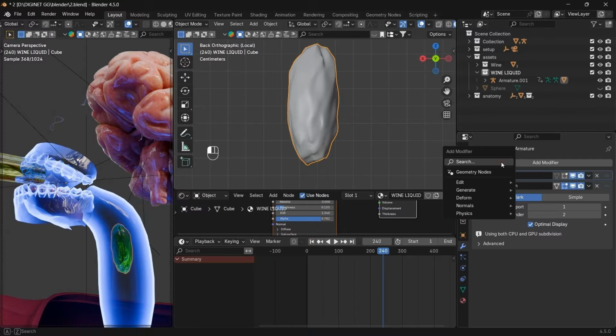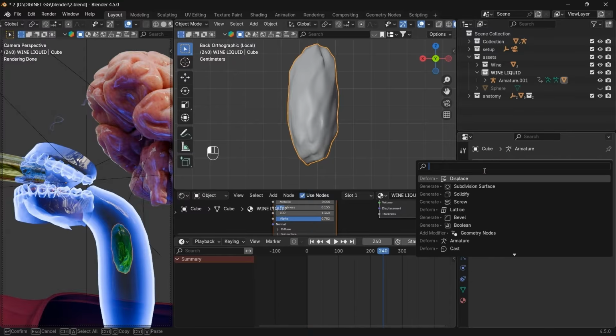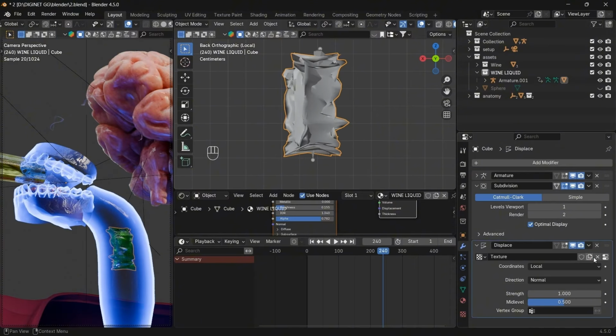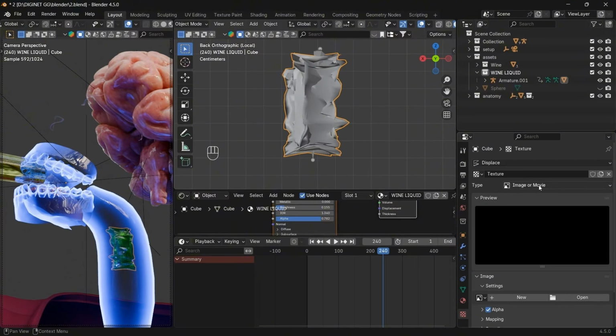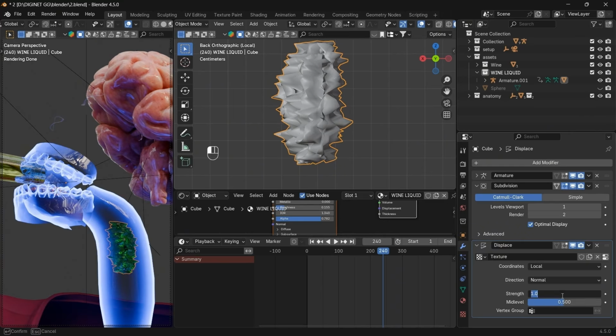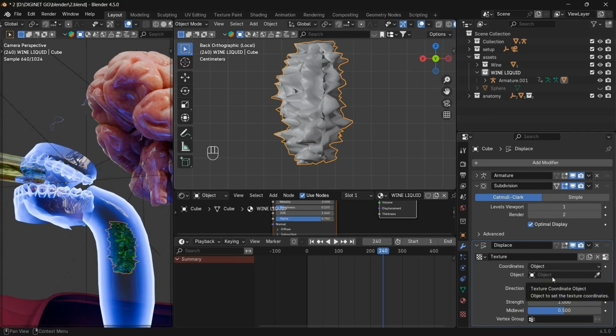I'm going to add a simple displace modifier, and new, and in the texture type I'm going to select clouds, and in the modifier panel I'm going to decrease the intensity. Before that, I'm going to change it to maybe object. Okay, now here is the object option. You can choose any object option.